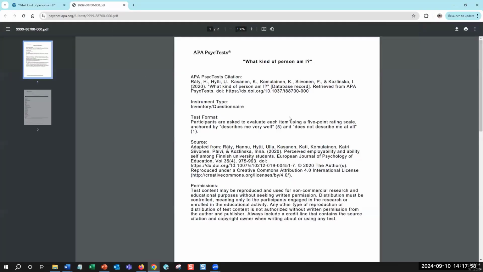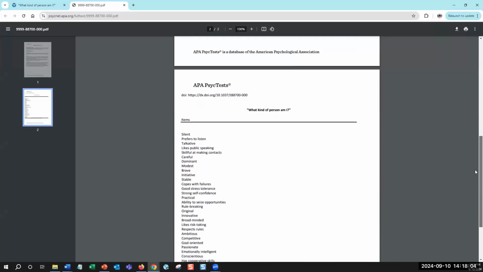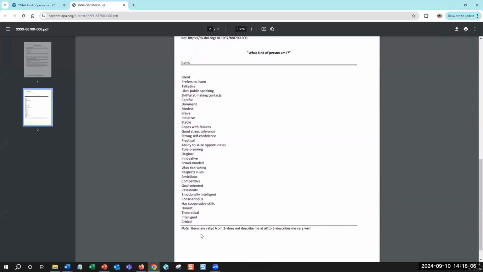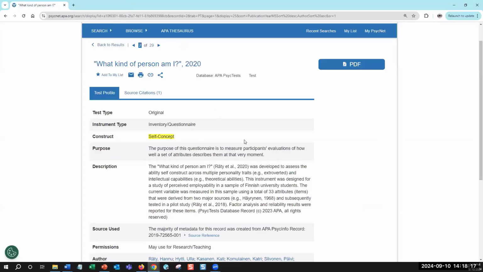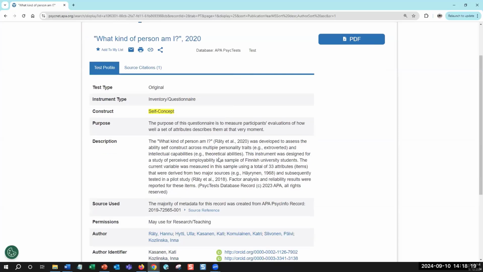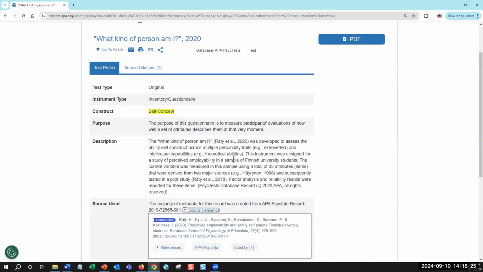So every test PDF starts with this one-page cover sheet. And then if you scroll down a bit, you'll see the actual questions. In this case, we also see a note about how these items can be scored. We also see near to the top the source used. The majority of metadata for this record comes from a PsycInfo record.